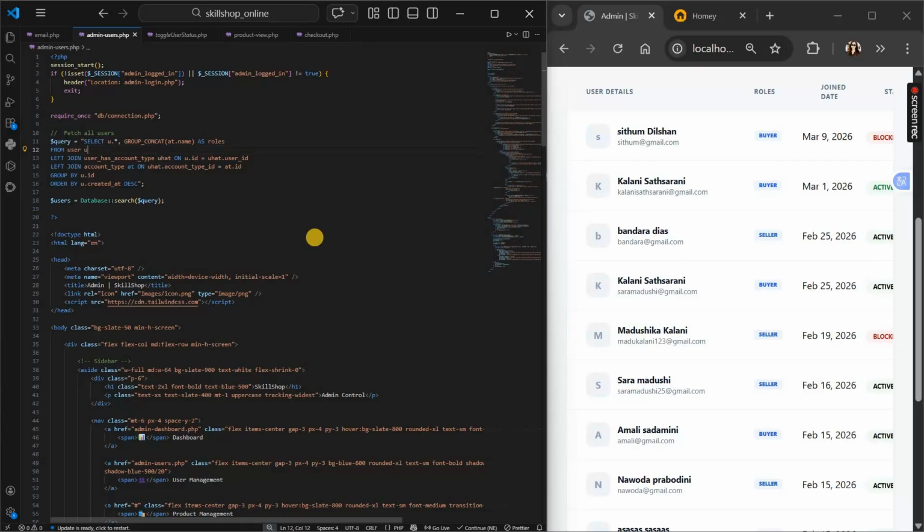At the very top, we have a session check. If a non-admin tries to access this URL, they are immediately kicked out to the login page. This is the first line of defense of your platform. We designed this for speed and clarity.